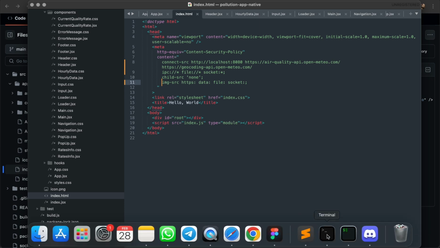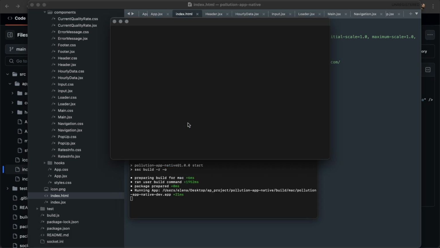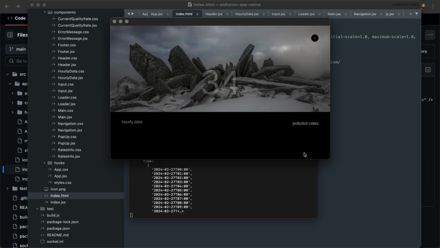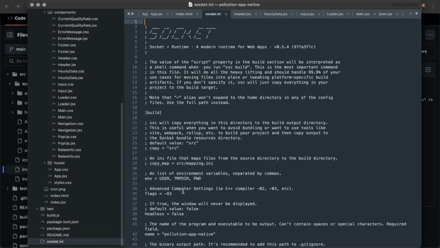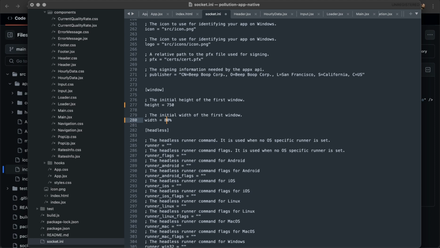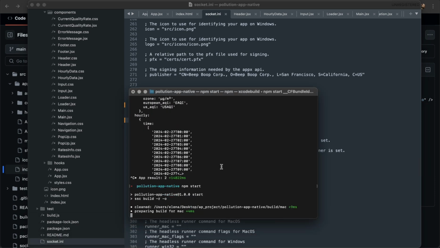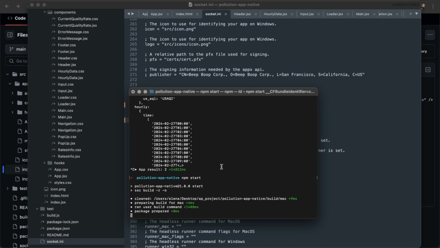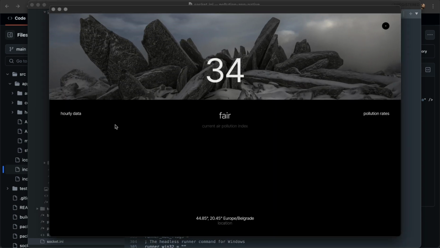Now let's go back to the terminal and try to run the application again. This time everything should be fine and beautiful. So probably I forgot to save this file where I changed the size of the screen, because this is going to be a little bit larger. Let's go back and let's restart the application. And here we go. So yeah, now it's larger and looks much better.